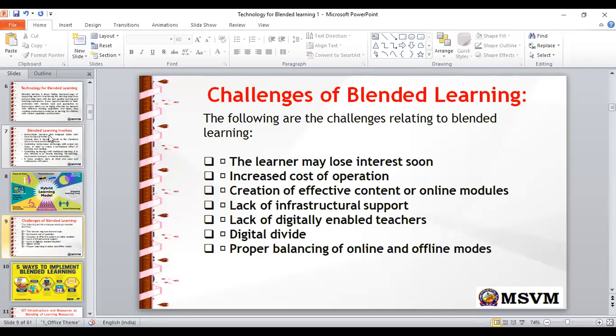So these are the challenges. When we overcome them, then we can achieve our goals, and we can achieve the goals for the learners, the children, and further people. Another challenge is the increased cost of operation. Then how can we reduce the cost of operation? Creation of effective content or online modules: how can we create online modules, online content?